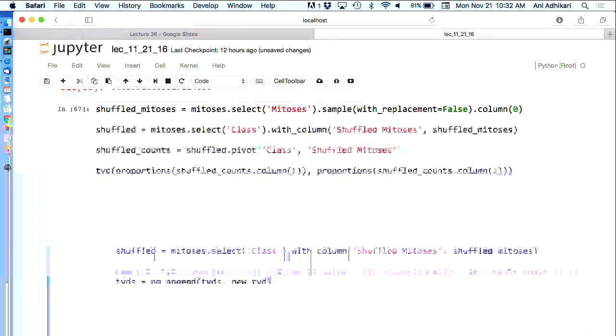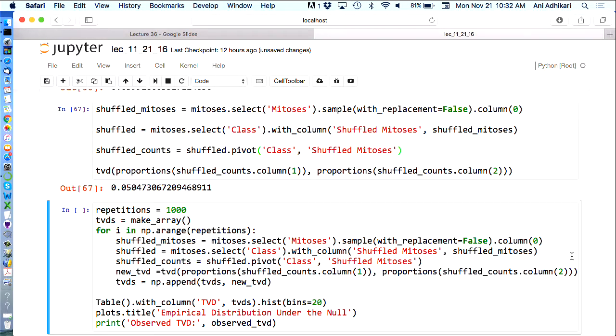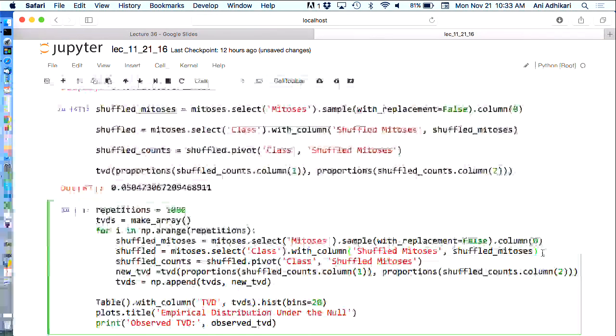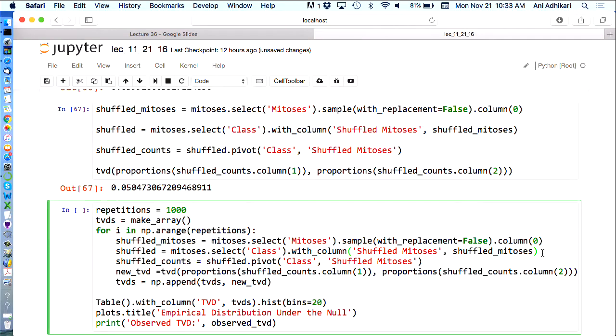Okay, so first line. Shuffled mitoses is what? Hello? It's an array, right? It's the result of a dot column. It's an array, and it contains what? Randomly permuted mitoses. Okay, next line. Shuffled is what? It is a table, and it contains the original column of classes and your shuffled column of mitoses.